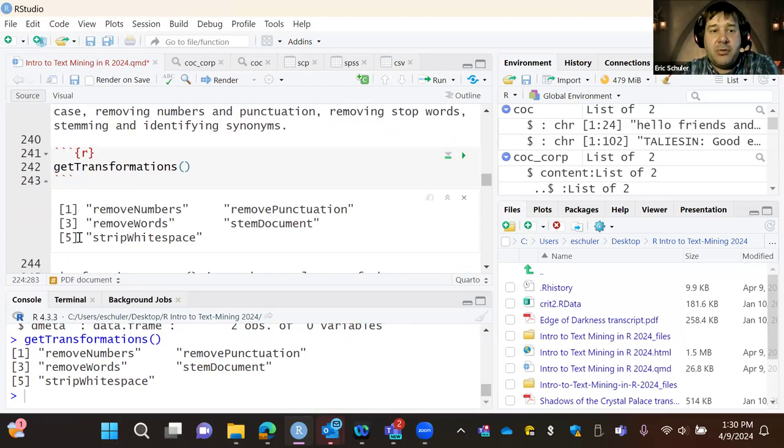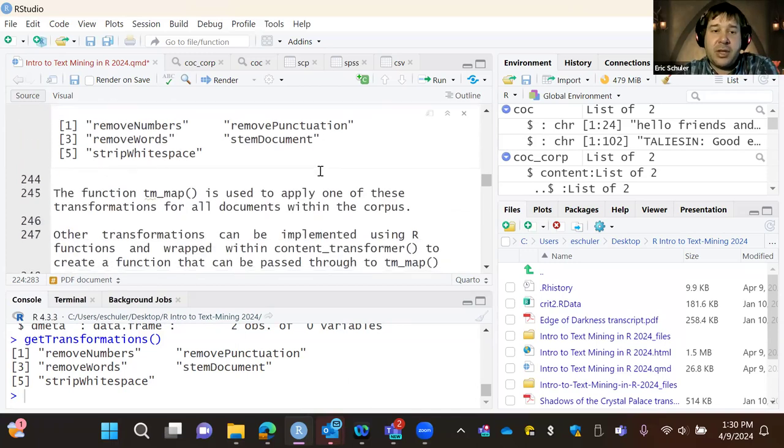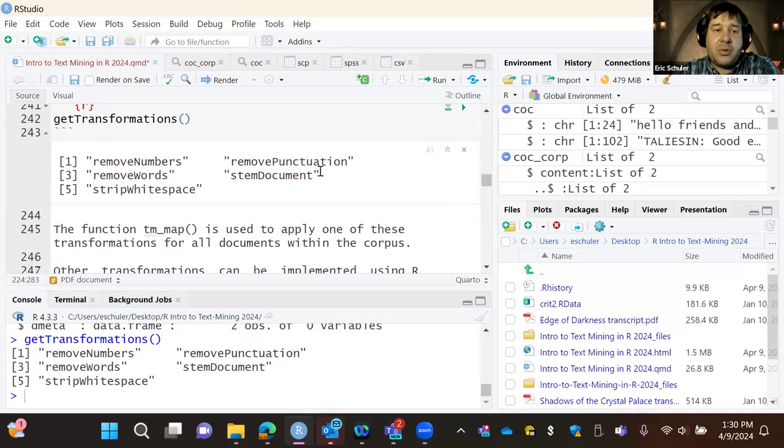So we can remove numbers, we can remove words, punctuation, we can stem the document, remove white space. We're actually going to do all of these at different levels within this. The idea is when we do this, we could do this on a specific part of the corpus, or we can do this for the entire corpus.